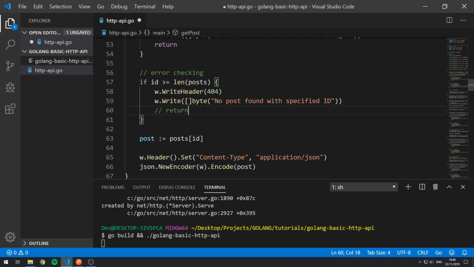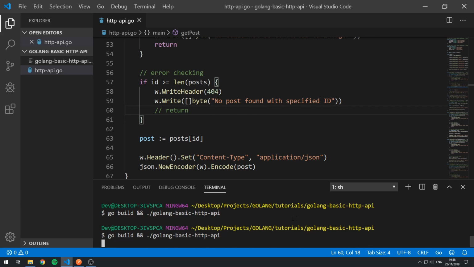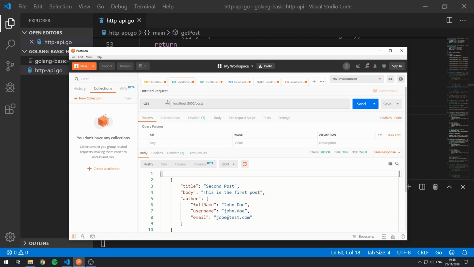Let's just comment that out. Let's save that, and let's go to the terminal. Let's do Control C and re-execute that command. And let's go to Postman. And first of all, let's go to this request here, the get/posts request, and let's click send. Okay, so we get an empty array.